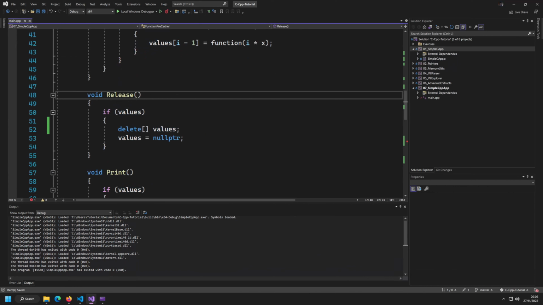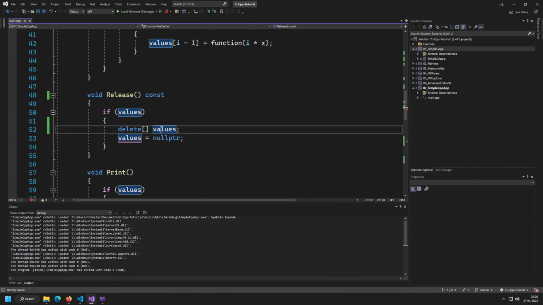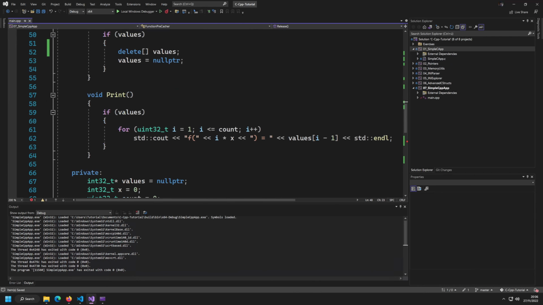Release, would it make sense here? Well, it deletes values, so it's not really something that you should do. Actually, delete would work, but assigning values to null pointer would not work, because the delete operator is reading values, and this is writing it. So delete works, but writing doesn't work. But still, release doesn't make sense.